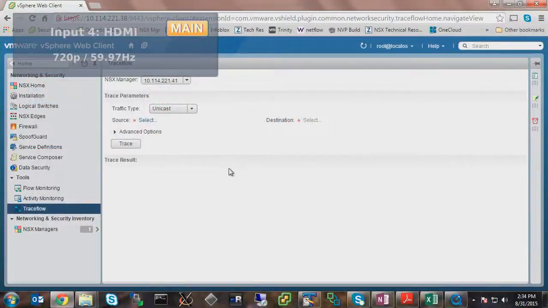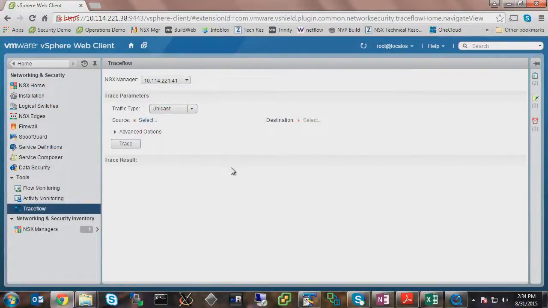So logical trace flow gives you the ability to look at the path taken between two virtual machines. And trace flow also can report if for any reason the packets or traffic is being dropped along this path. So let's do a quick demo.